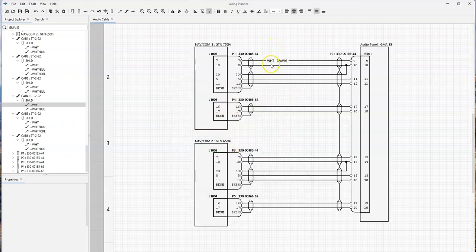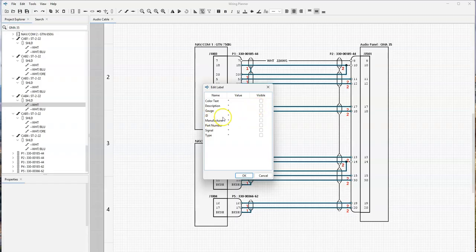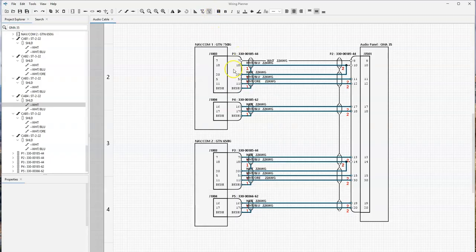It can be tedious to do all those one at a time, so let's try a different way. I'll click the other filter, which is a conductor filter, and I can use that to select all the other conductors at once. Now if I right click and edit label, I can select ID and gauge as before and click OK. It instantly labels all of them.